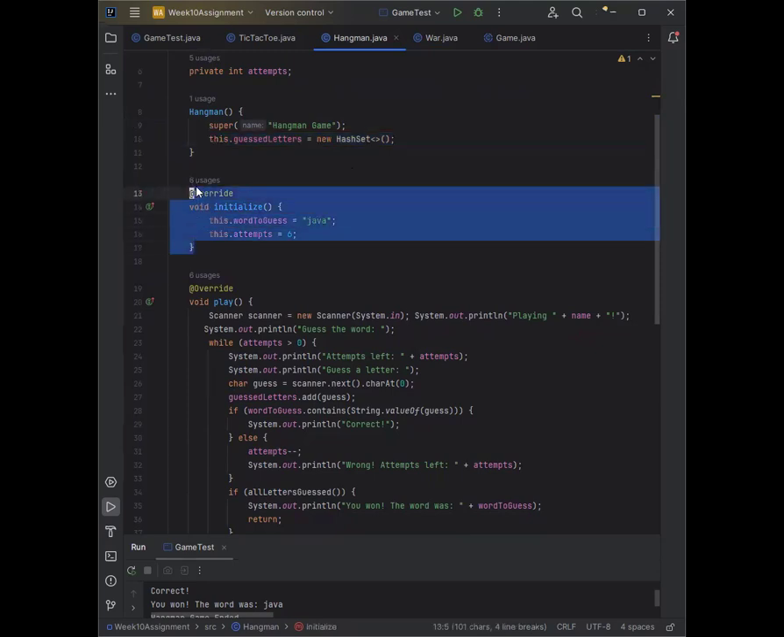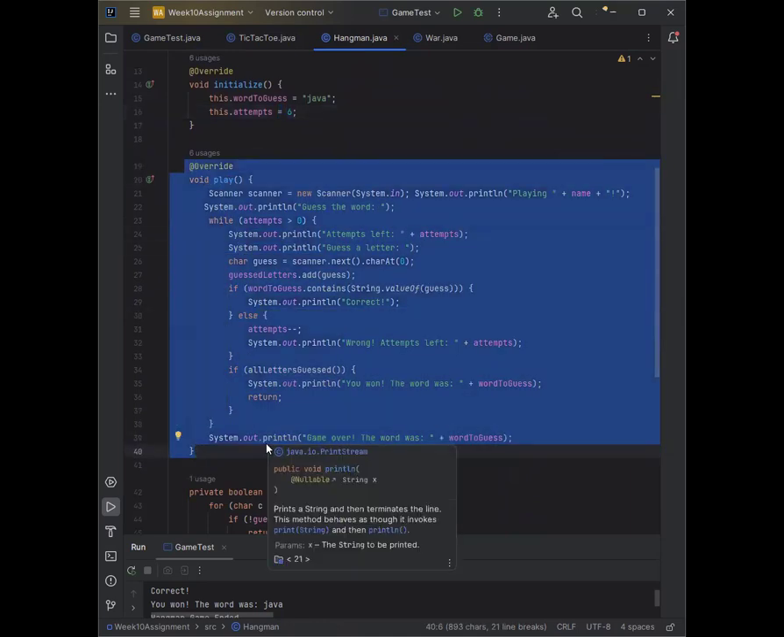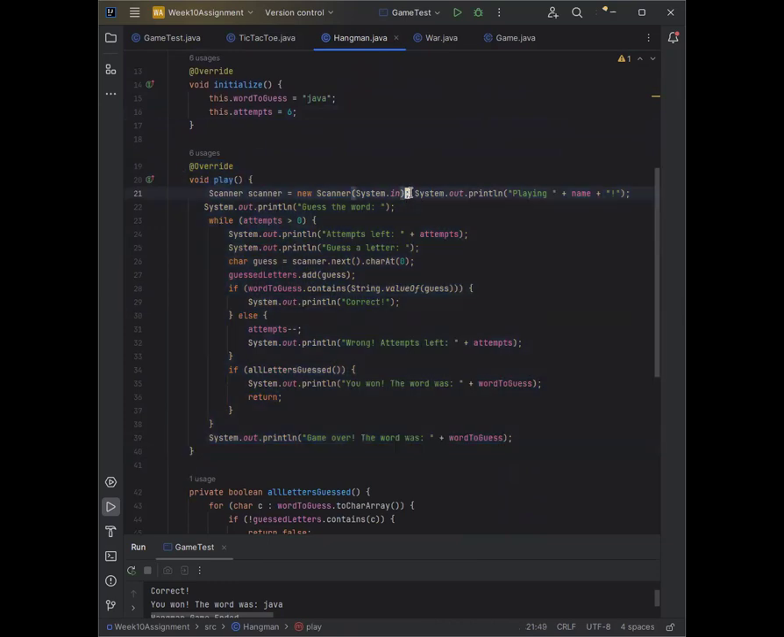Moving on, we have the initialize method, which sets up the word to guess and the number of attempts. And in this case, the word is Java and the number of attempts is 6. The play method, right here. We first create a scanner for user input, print the message that the game is being played, and ask the user to guess the word.